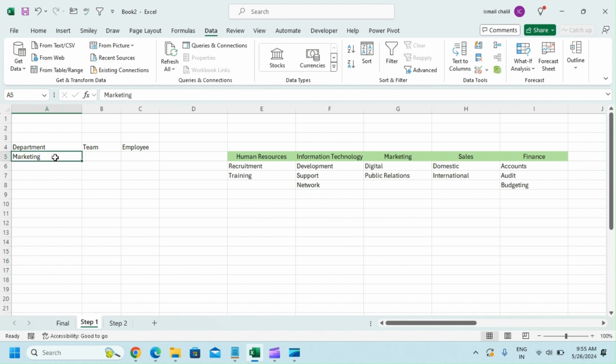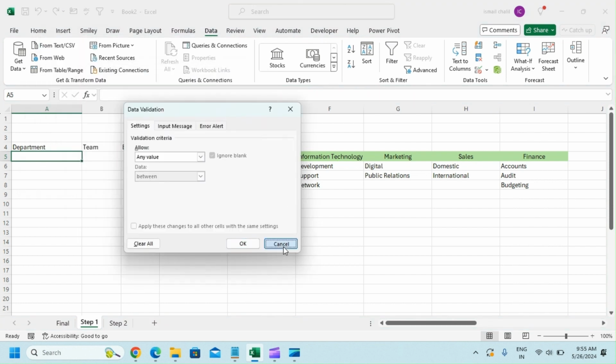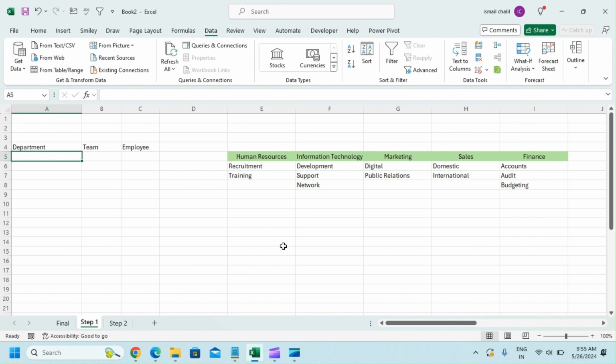This is a straightforward data validation that we do. However, I'm going to show you another trick here. First, let me show you the basic way. If I want to get a drop down list for department here, I'm going to go to data validation, which is under the data tab. I'm going to use the shortcut, which is Alt A V V, and this opens my data validation window.